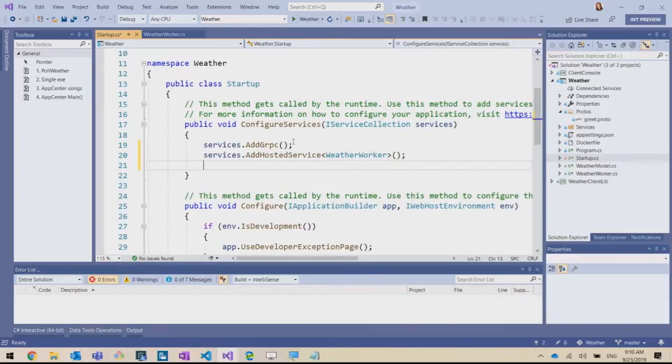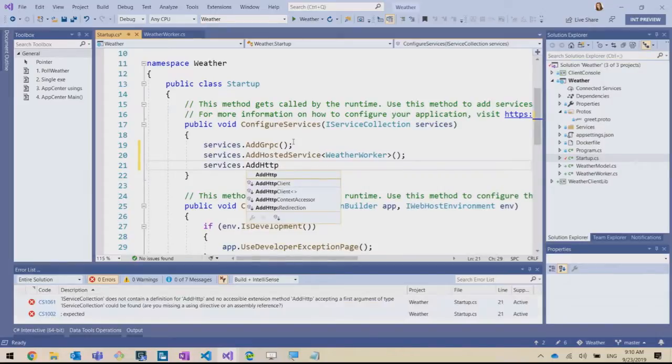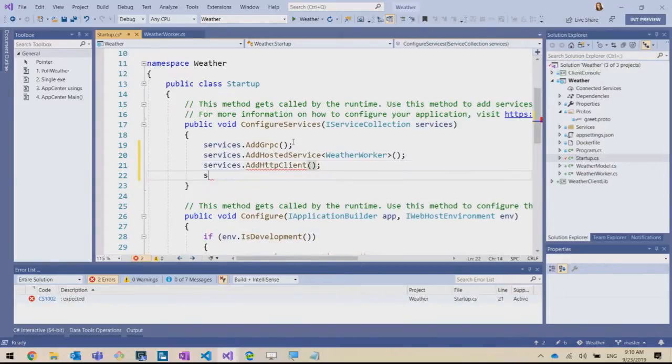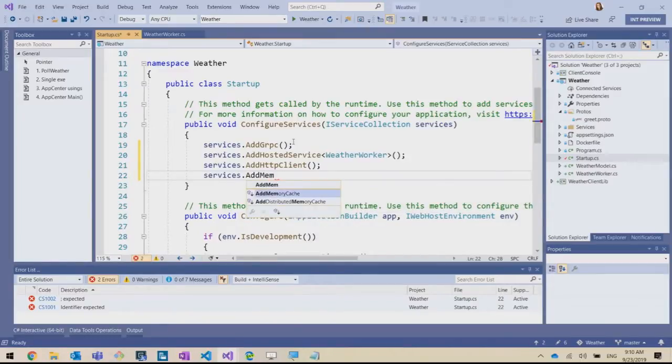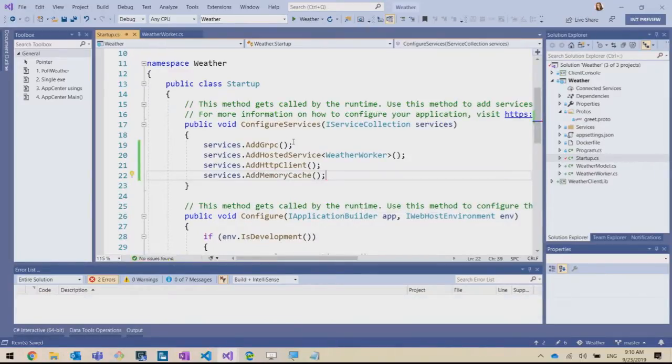It needed HTTP and caching, right? So services.AddHttpClient, so I can inject the HTTP client, and then I'm going to add the memory cache so that it has a memory cache, right? Now, when I boot this app, it's going to go and every 10 minutes get some more weather data. Pretty simple, pretty cool.